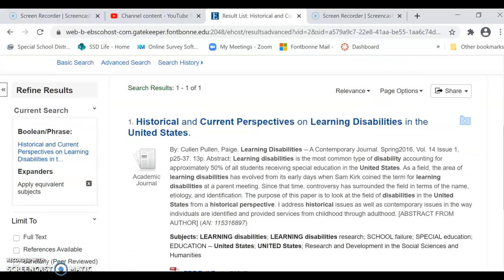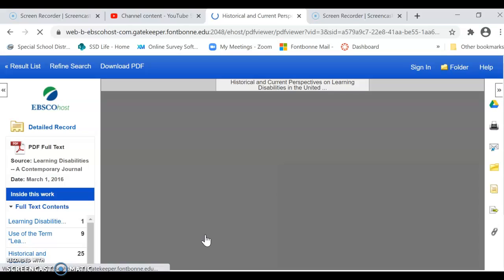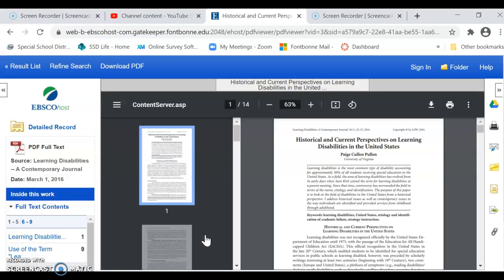Your article will appear and you'll see a PDF full text icon below the article. You will be able to click on that and it will open up the article for you. From this point, you can read the article from the screen. You can download it to your computer and save it, or you can print it.